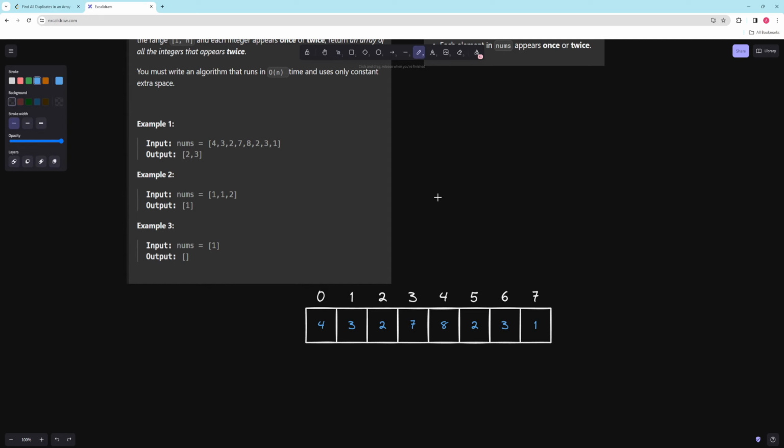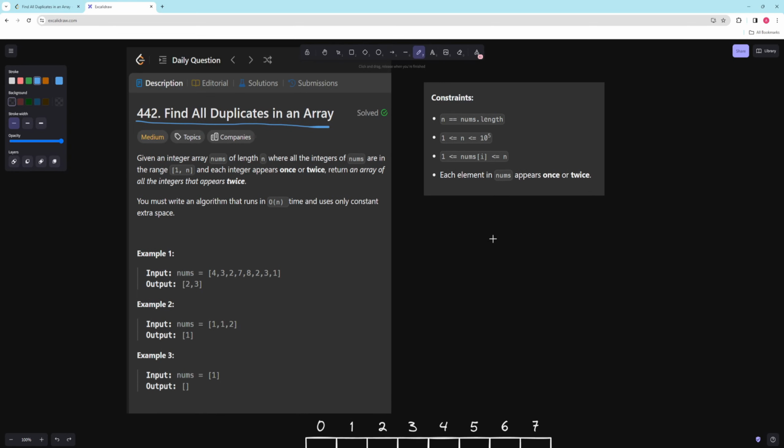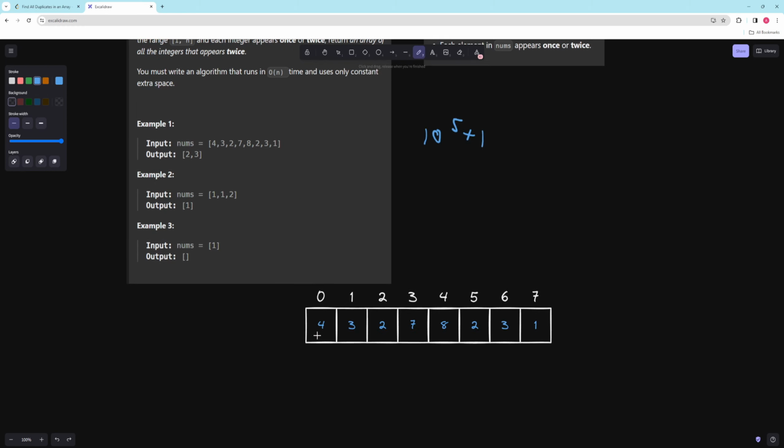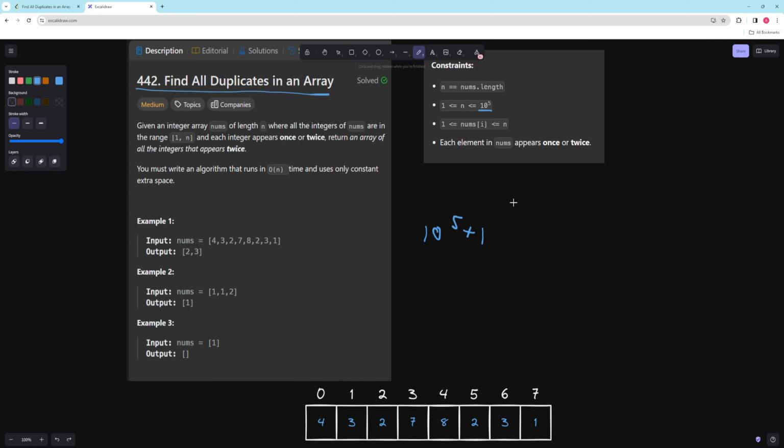One thing that I found that works is you just look at your constraint. Your constraint is 10 to the 5th. If you want to keep your numbers as small as possible, you can take the number right above this, just 10 to the 5th plus 1. Basically, anytime we get to an index, we'll just add this to that index. And then at the very end, because our numbers are 1 to 10 to the 5th, every number that is bigger than 10 to the 5th plus 1 times 2 will be visited twice.